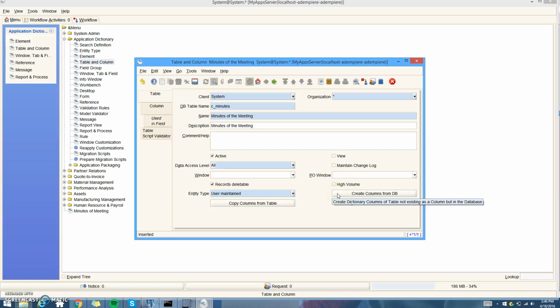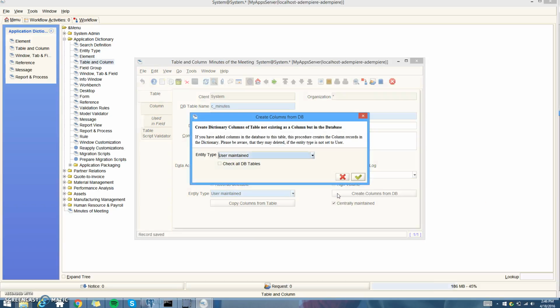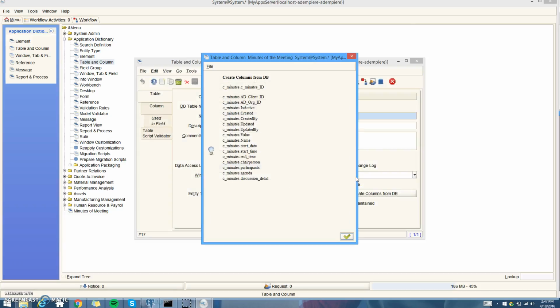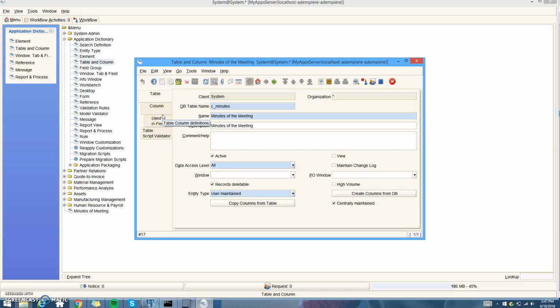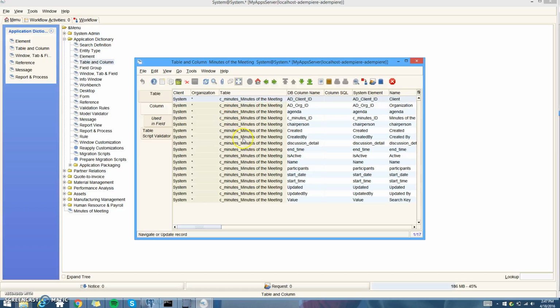Then you're going to click the Create Columns from Database tab. You'll get this Create Columns from Database little window. Just make sure that your entity type is user maintained, and you're going to check it. If this comes up, you've successfully created your columns from the database. And this is all the columns that you've put in from your table. So the next step, we're going to go into the Columns tab, and we're just going to make sure that all the information is in there.